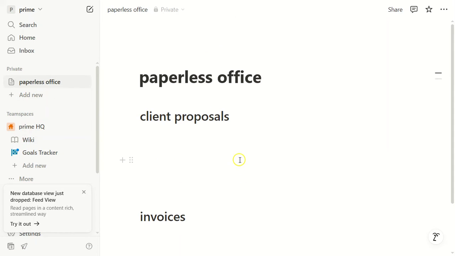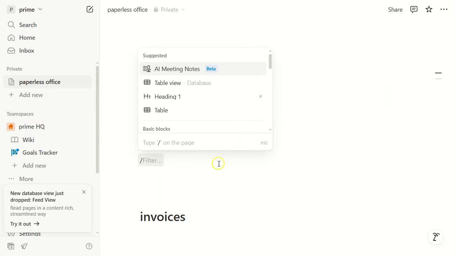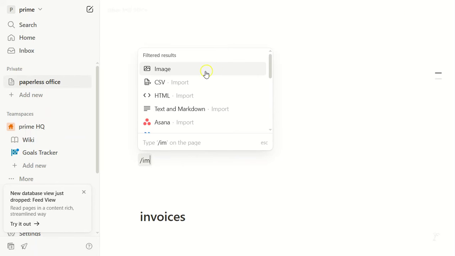Now that we've done that, you'll need to create a new block. To do this, simply click on the plus button and select Image from the drop-down menu. This helps us because it sets the foundation for our sticker.